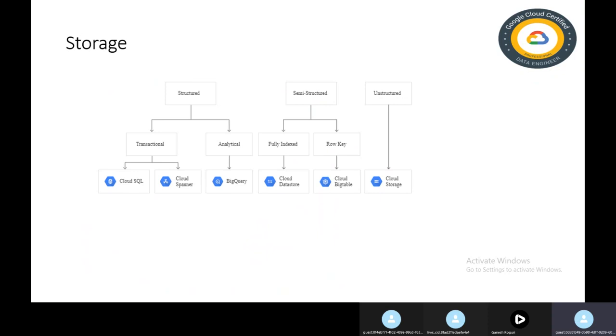So in order to process transactional data, we have Cloud SQL and Cloud Spanner. There is a little bit of difference between Cloud SQL and Cloud Spanner, so we'll understand that when we study all these services in detail. But for now, just remember that in order to store structured data, if it is transactional data, you need to use either Cloud SQL or Cloud Spanner. When to go for Cloud SQL and when for Cloud Spanner, we'll understand once we go through each of these services.